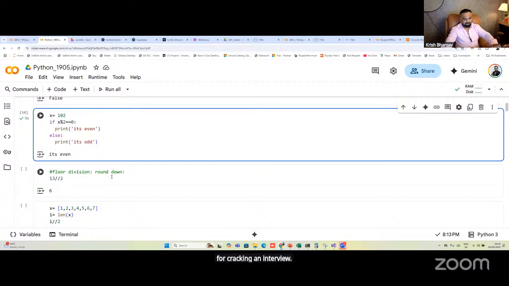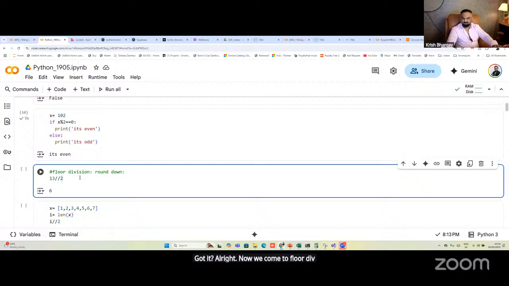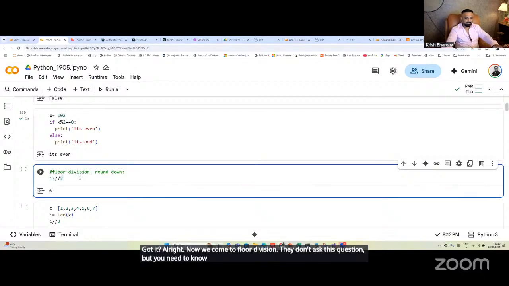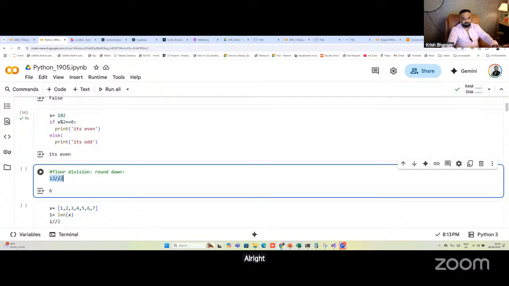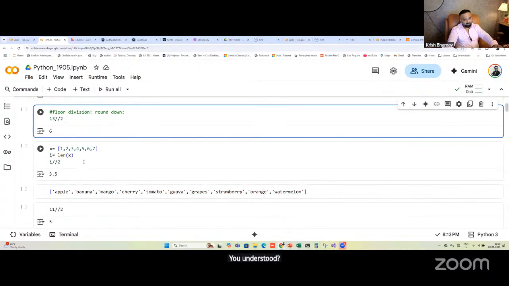Got it? All right. Now we come to floor division. They don't ask this question, but you need to know what floor division is. All right. Floor division is what? Round down. So when I do 13 divided by 2, what is it? 6.5. But when I put extra slash here, that becomes a floor division, which means it is rounding it down. Okay. Always. Double slash means round down. Even if it is 6.999, it'll round it down to 6. You understood? All right.